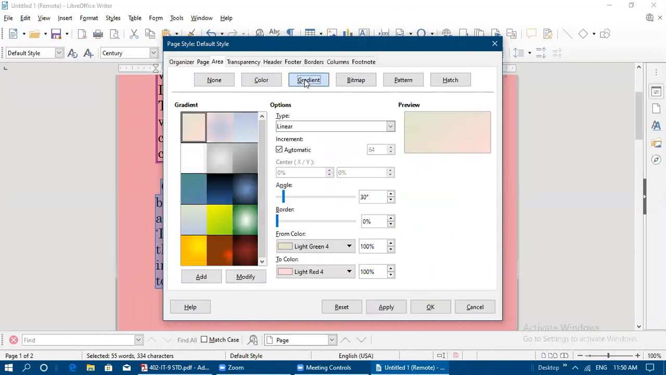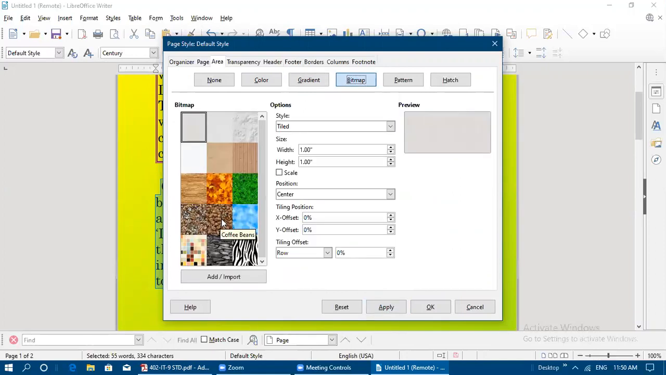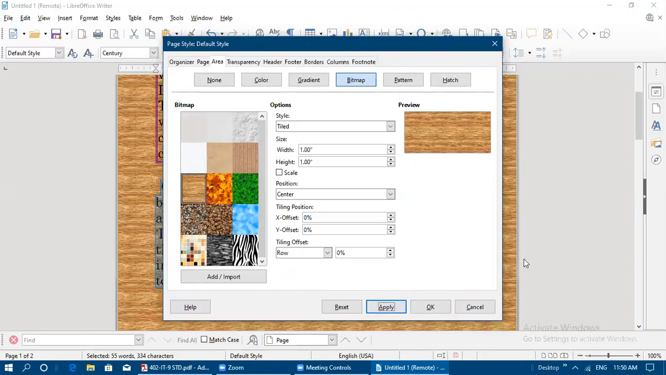Okay, next one is gradient. Gradient, if you want to apply, this also you can apply and check. Yes, it was changed, see here. Change, and then bitmap. So bitmap will be looking like this. Okay, so this like also you can apply. Yes, it was applied, as for a background. This is preview. You can see the preview also.